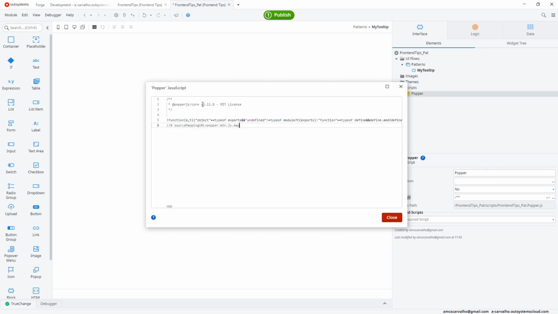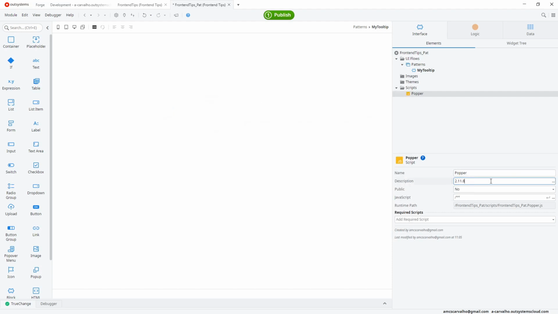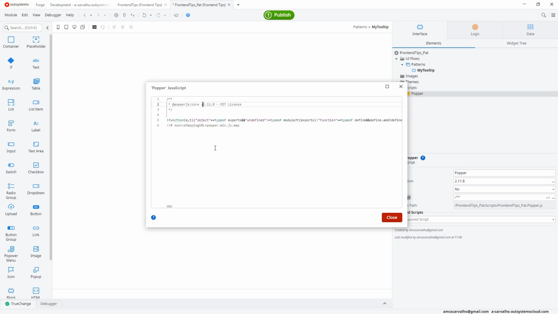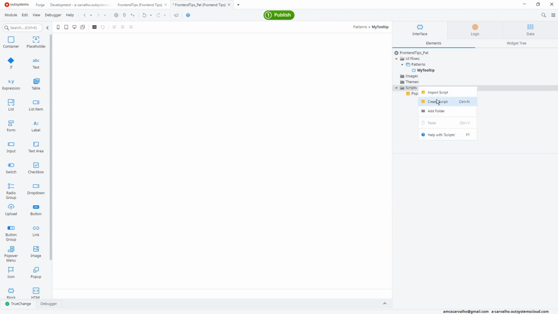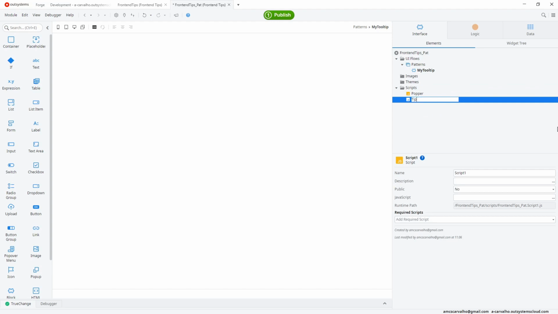One of the things I usually do for reference is add a version in the description. This way I know which version of the library I'm adding here. It's a good practice to have this, because versions might change, and the description gives me that information. And I will create one for the Tippy as well.